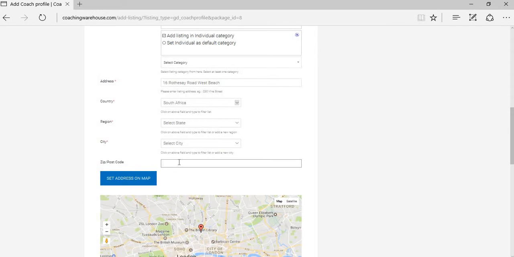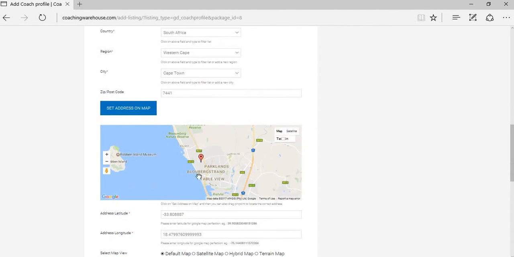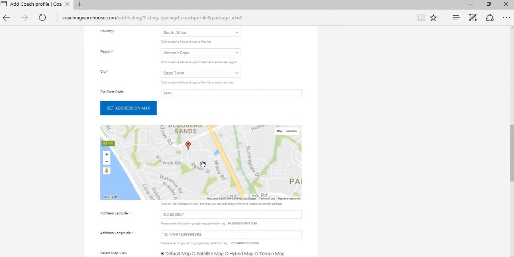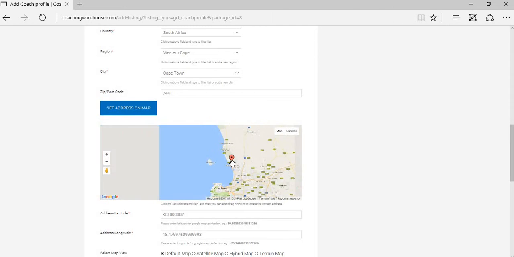So you might be wondering, well, it's not London. Sorry, let me just go back to that. Not London. What do I do? Well, the system's pretty smart, so it's going to pick out these things for you just on the name of the road, the country, and more importantly, the postal code. So it's very important to put the right postal code. Then you set address on map, and you'll see, voila, it jumps from London all the way to 16 Rothsay Road in West Beach. And there we go. So that is where we're located in South Africa, in beautiful Cape Town.